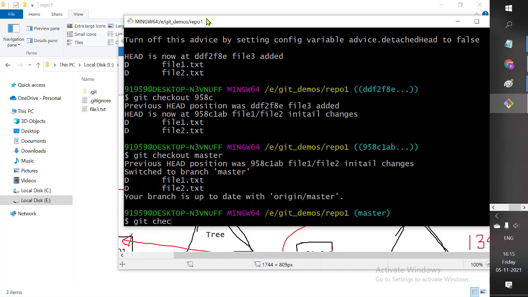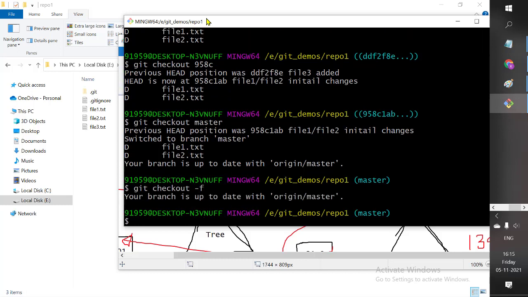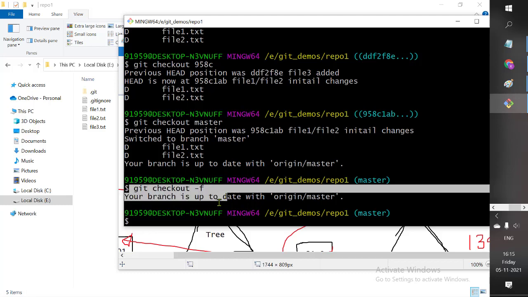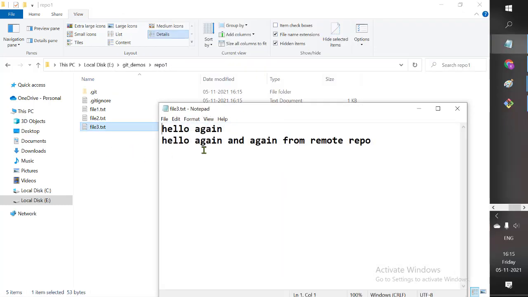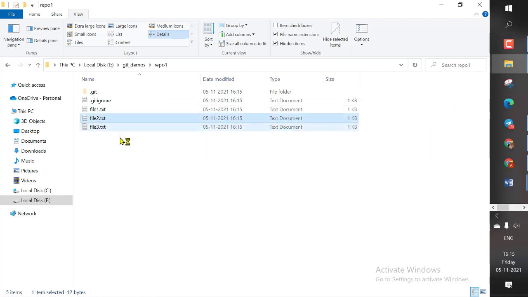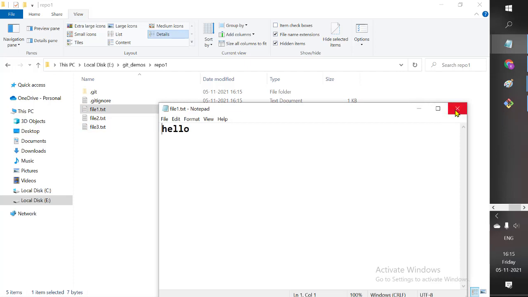Git checkout -f. So I will have to do a force checkout. Sometimes I'll have to force checkout. When I do a force checkout, you see I get everything back. Hello world and hello, everything is there. So all my files are there.